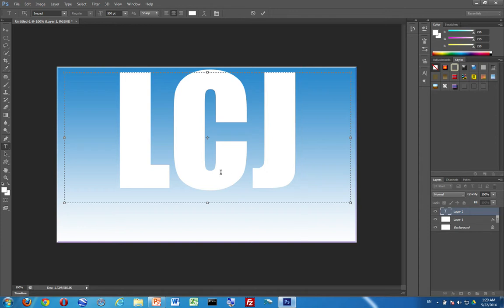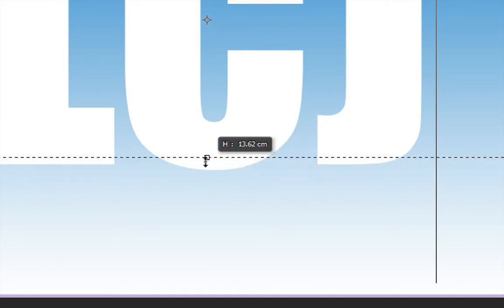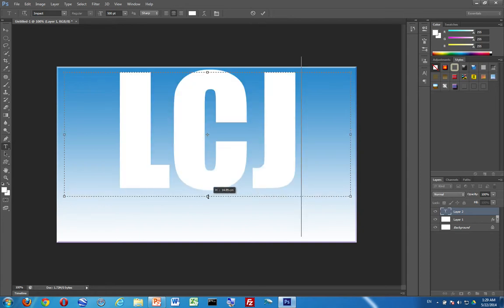When you've typed in those letters, you should be able to see them. If you can't see them, it's probably because your box is too small. You'll notice at the bottom there are these boxes, these handles, and if you click on them and drag them up or down, you'll notice that if it's too small the text will not appear. So if the text did not appear when you typed LCJ, click on that box on the bottom middle and keep pulling down until you can see the characters. You should see them eventually.